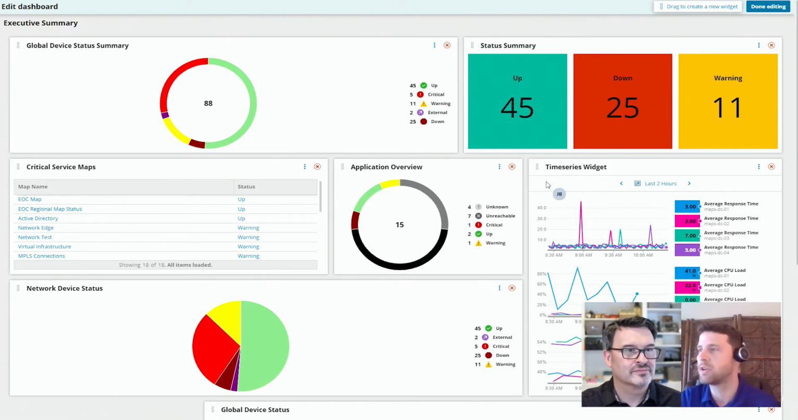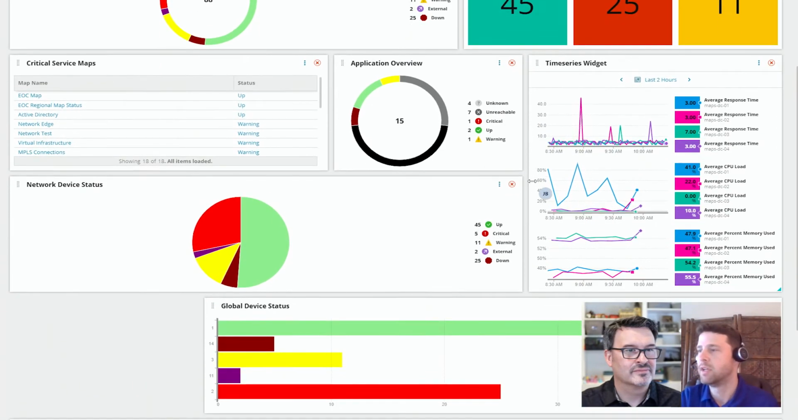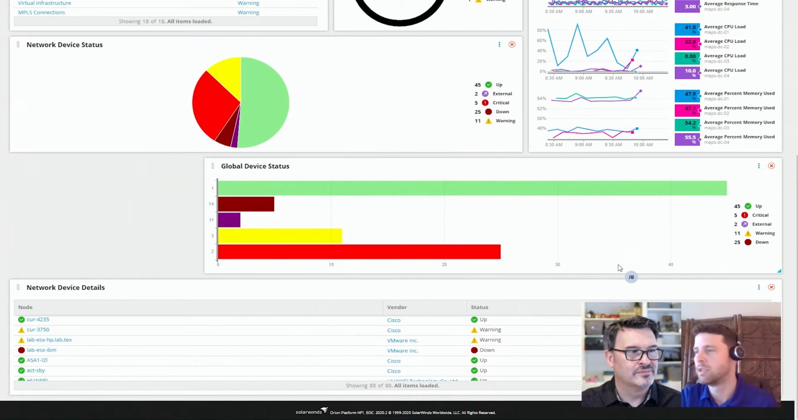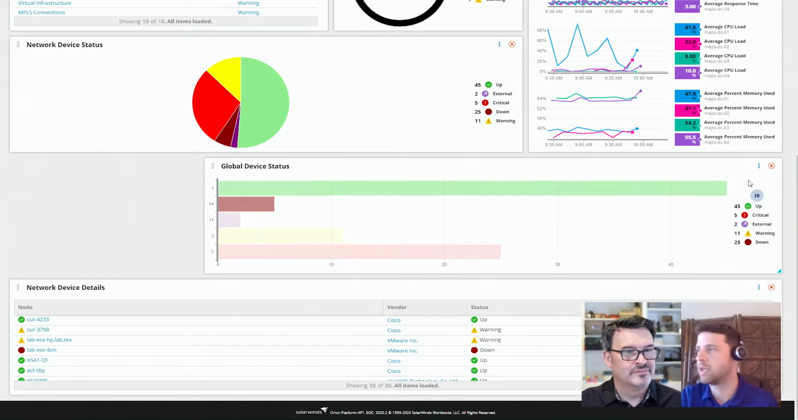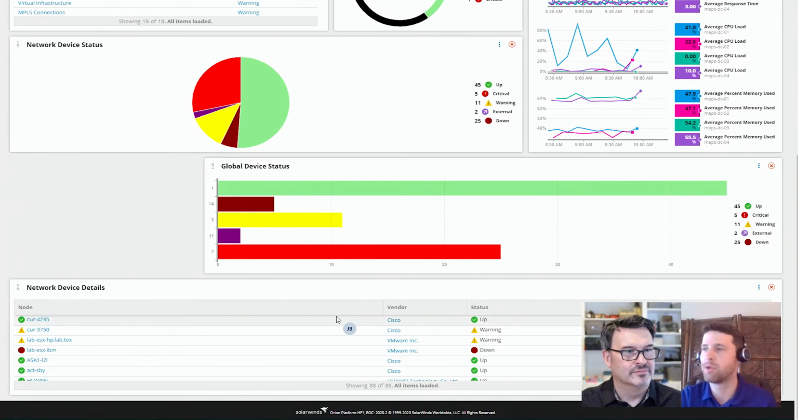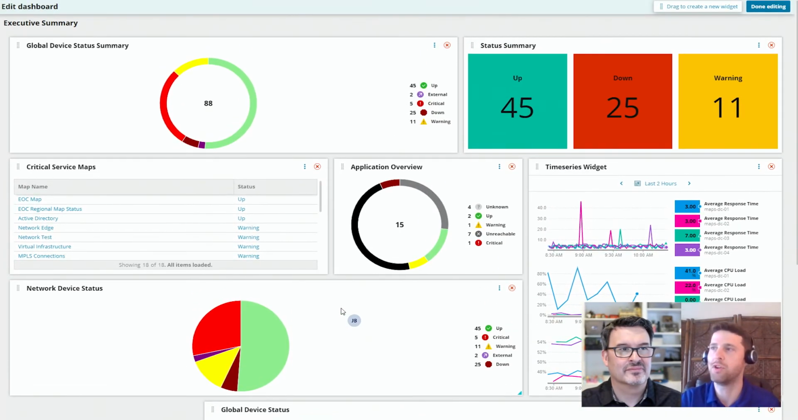Of course, our time series widgets, even vertical and horizontal options to scroll, bar charts and different tables. It's pretty great to be able to see this and where we're heading with a new modern UI.